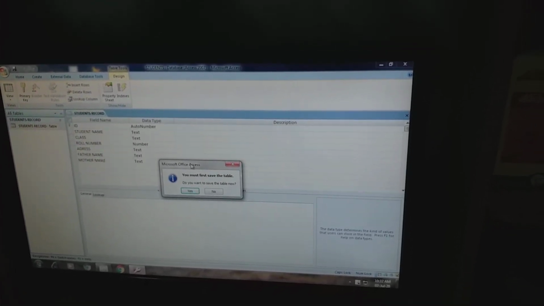Now back to the table. When you close this design view, a dialog box appears on the screen. You must first save this table and then you can click on Yes. Okay, now see, these fields are entered in the table, and now we enter some data of the students.